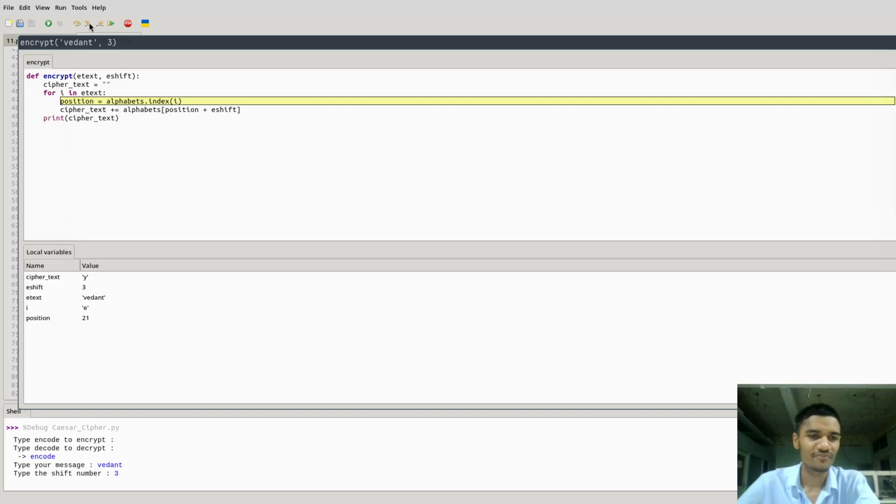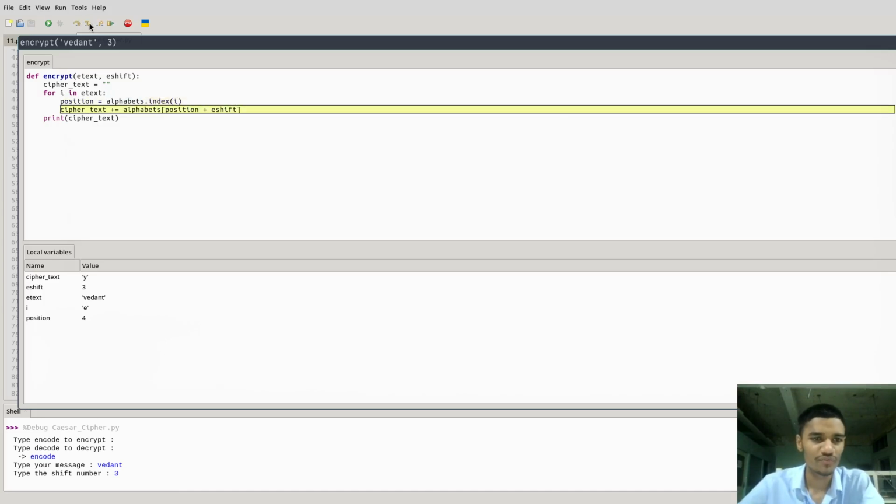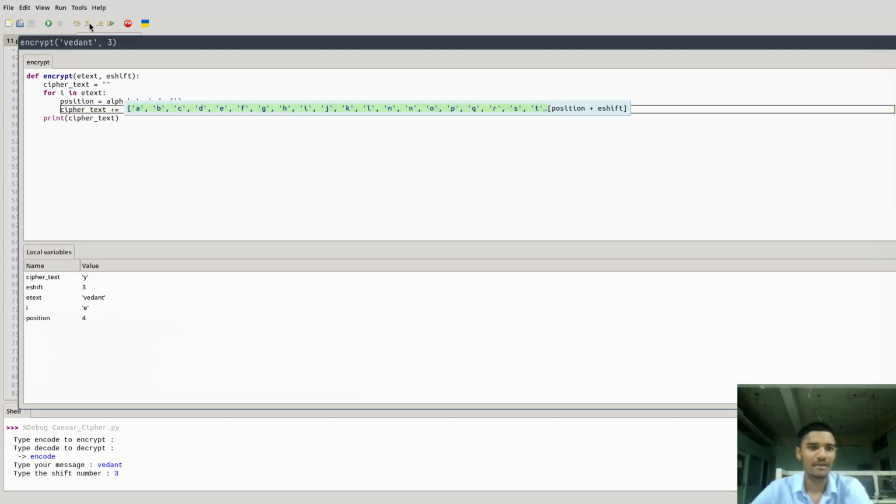And now the second letter, E, is the second alphabet. You can slow down the video if you want to see each and every step. By the way, this application is called Thonny, and currently we are debugging this program.